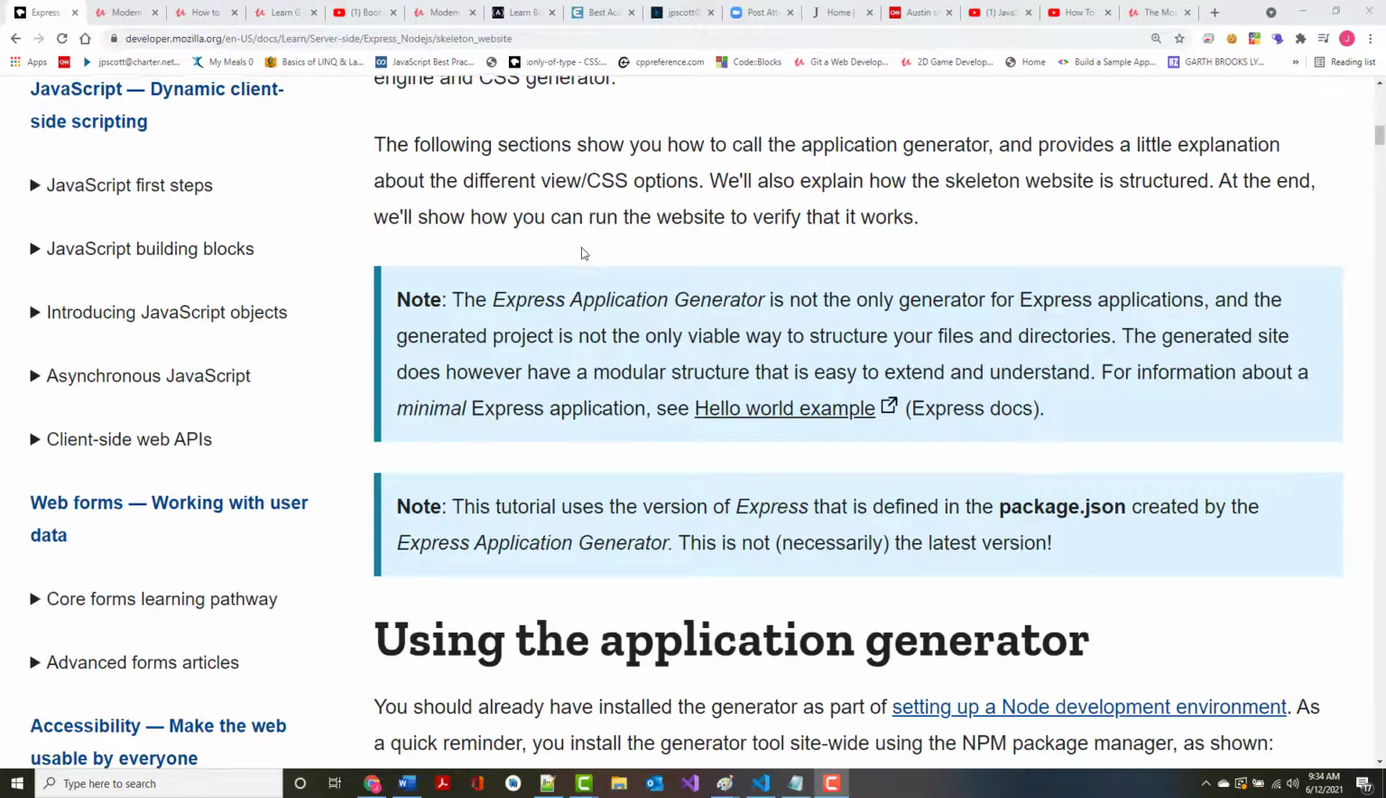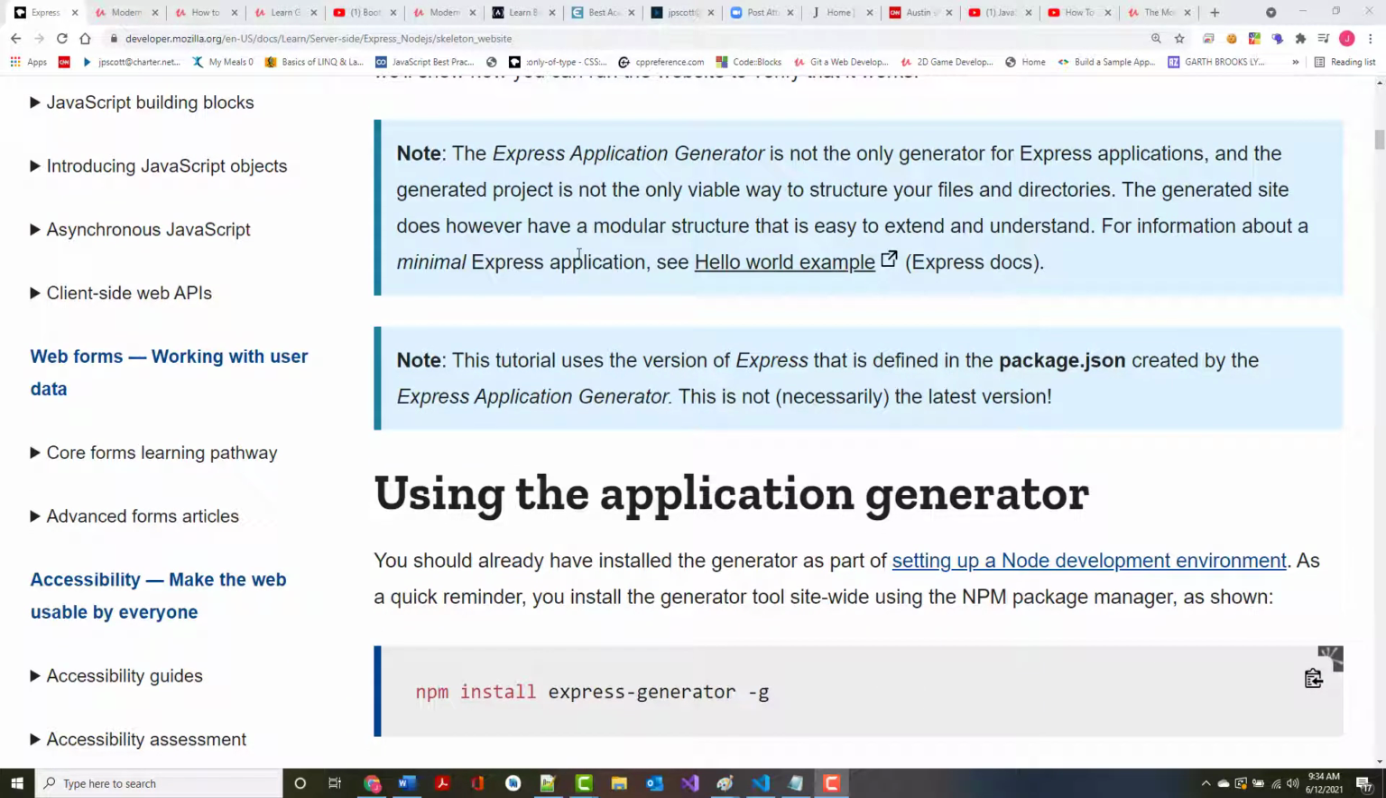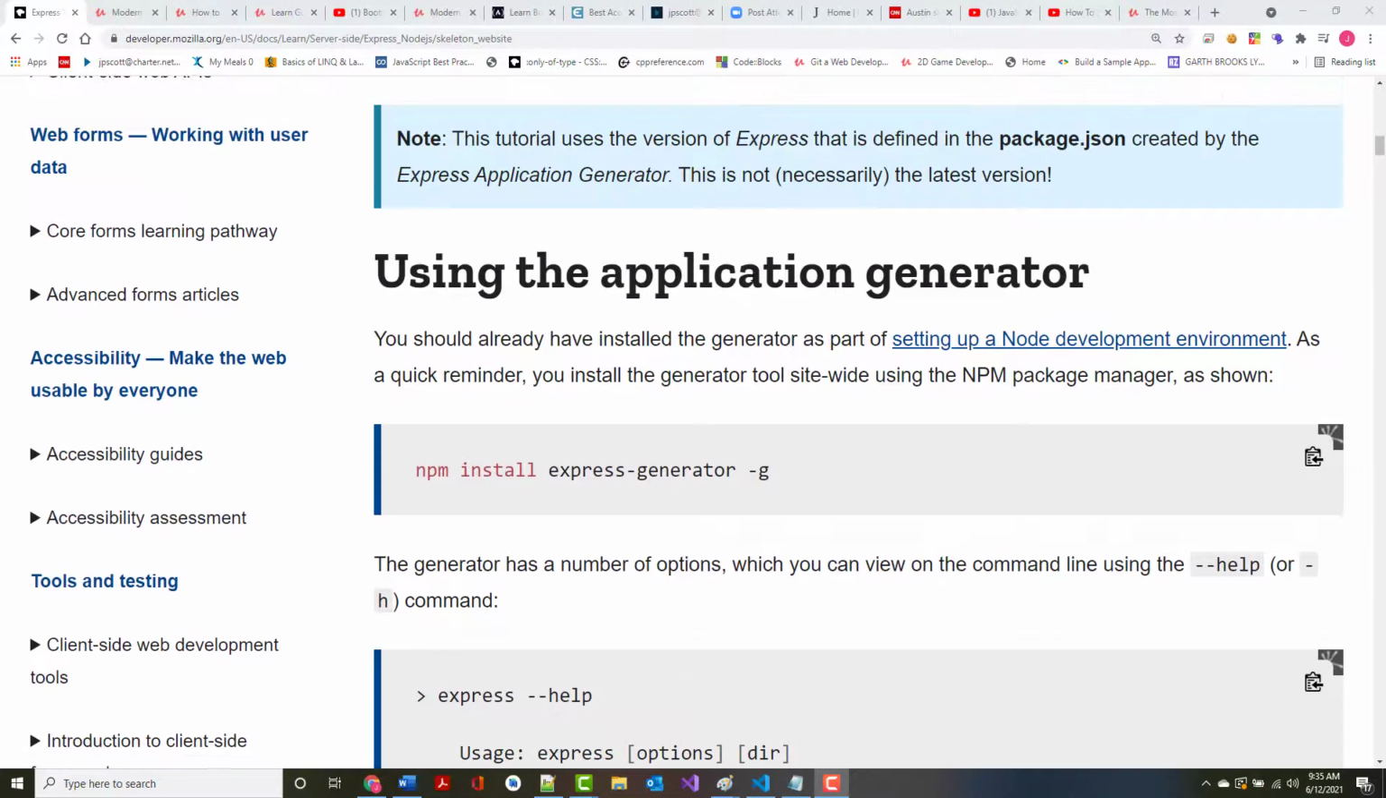All right. Notice, as it says here in the note, the Express application generator is not the only generator for Express applications. And this is not the only way to structure your application. However, as it says, the site that we get with this has a modular structure that is fairly simple to both extend and to understand. It says for more information about a minimal Express application, well, this is one that we've kind of looked at before. This tutorial uses the version of Express that's defined in the package.json created, not necessarily the latest version. I will be using the latest version.